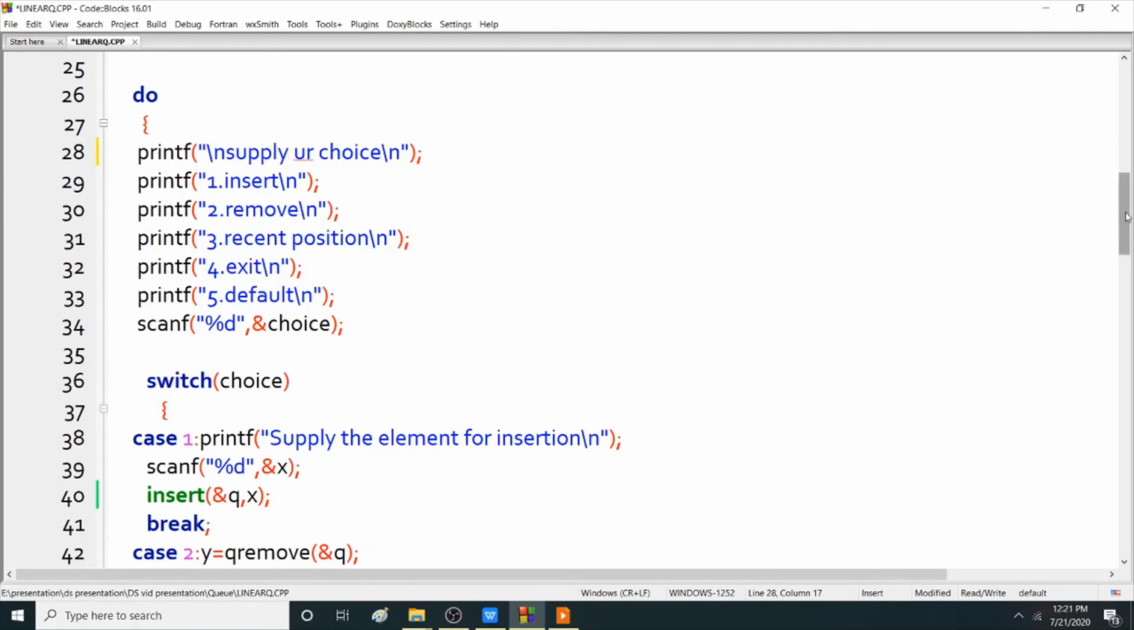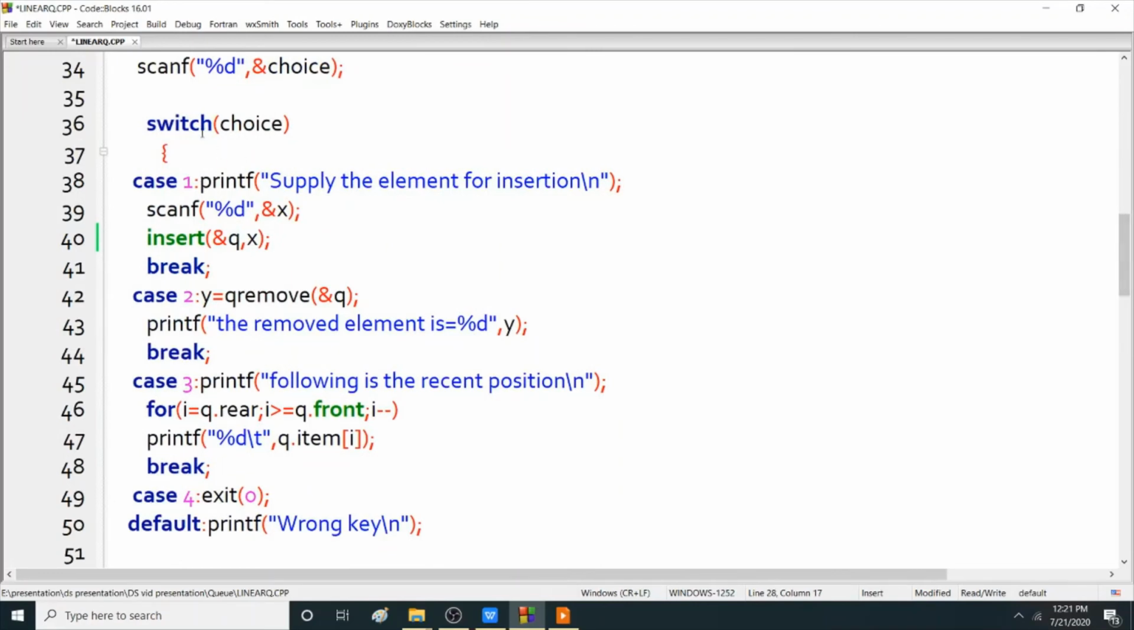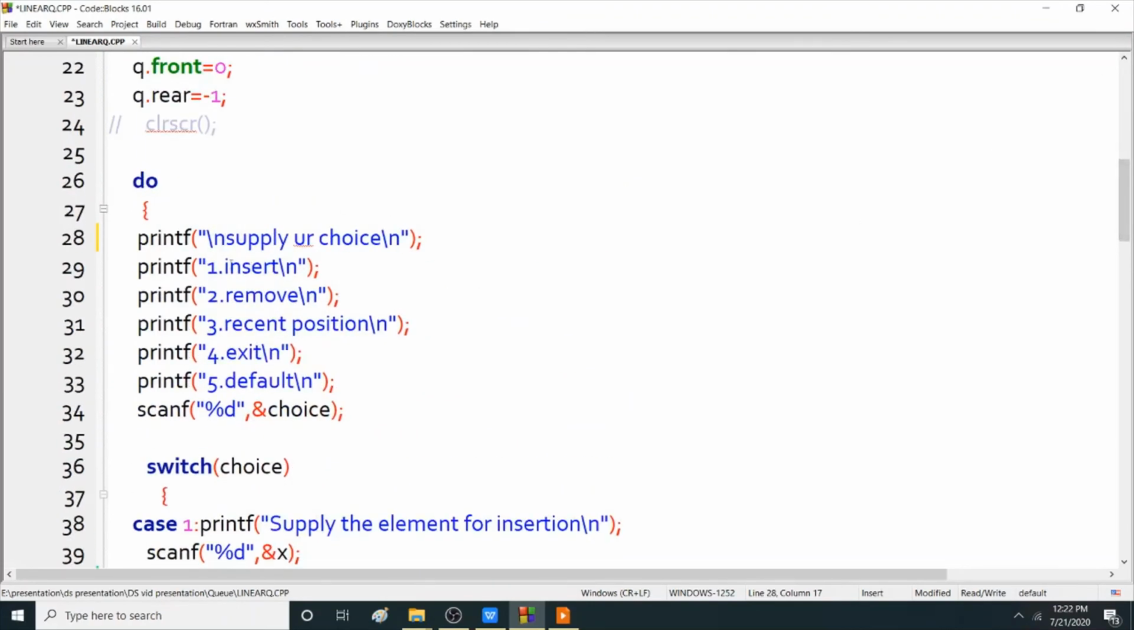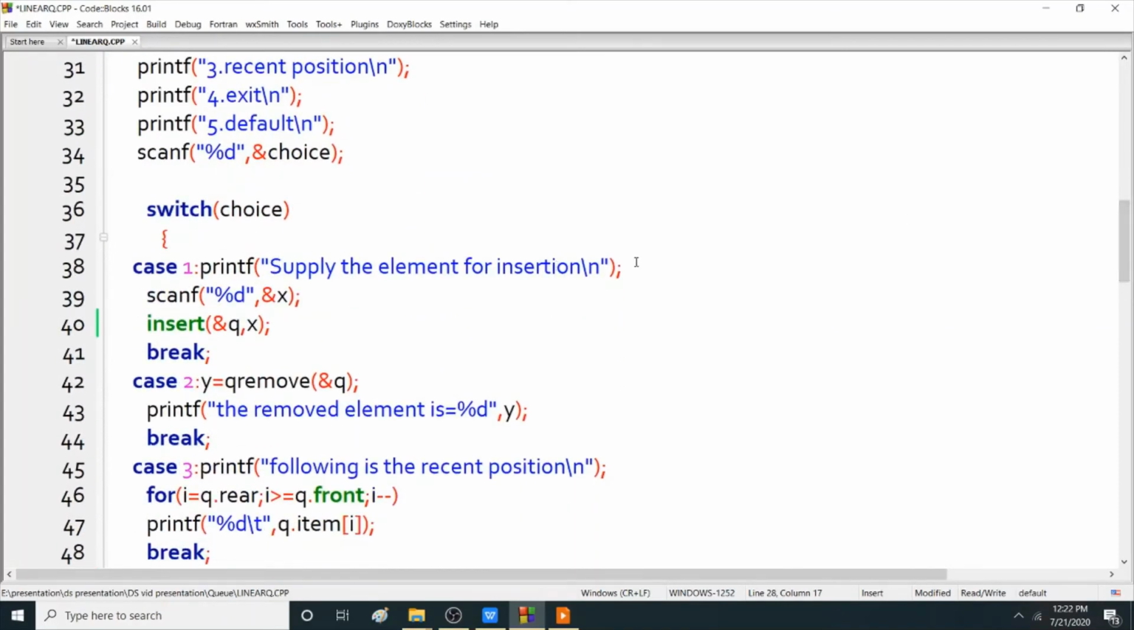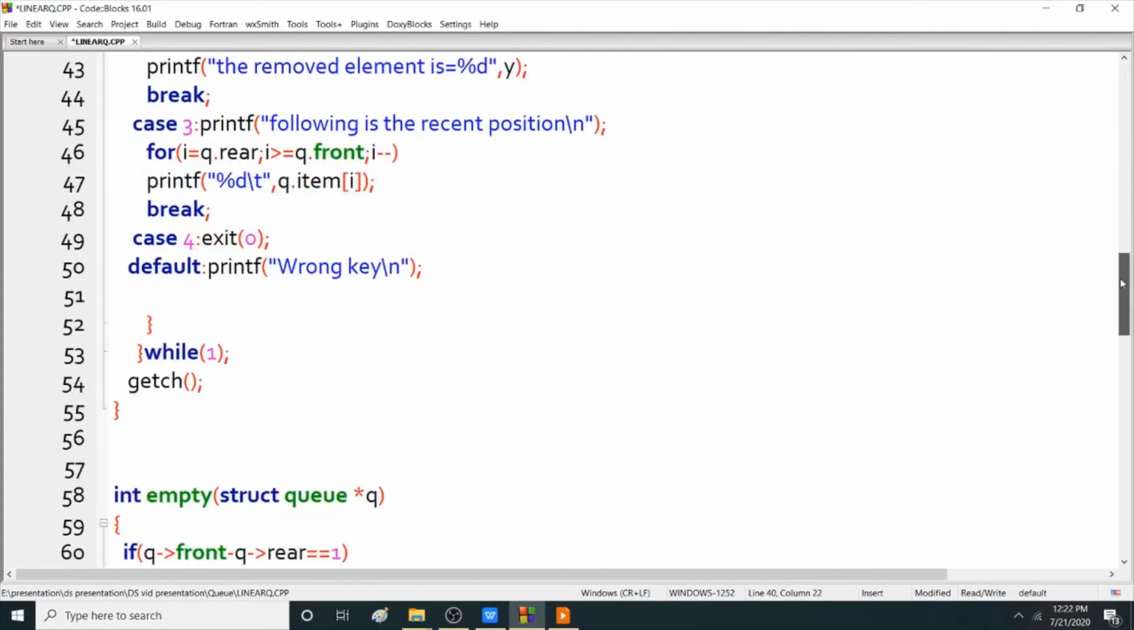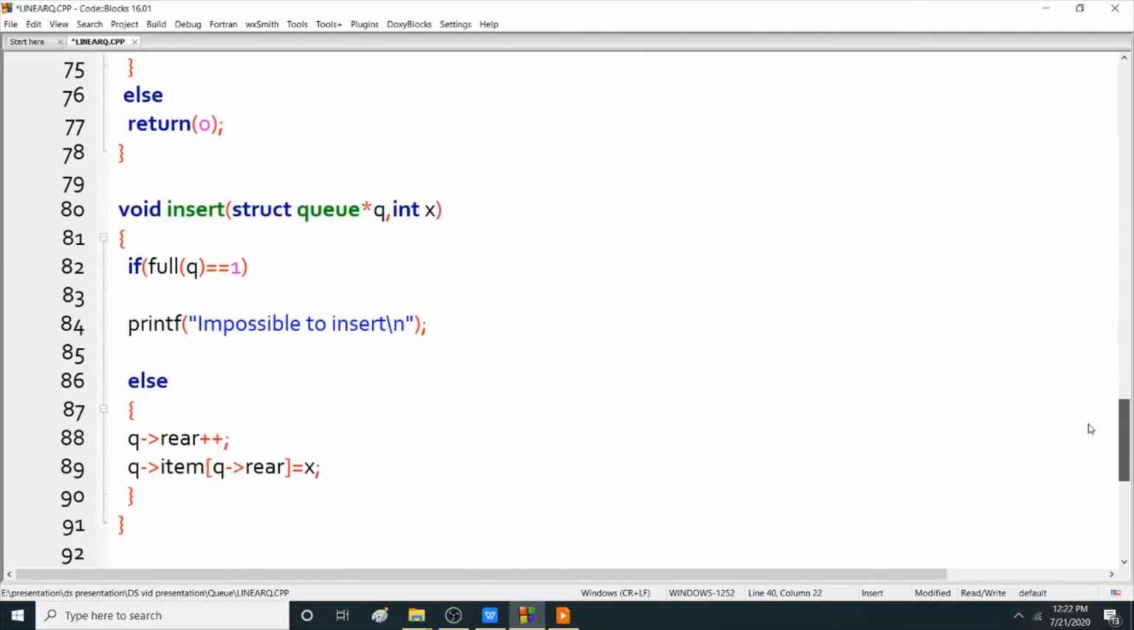Now here we use the switch case control statement. Switch choice. If it is case number 1, which is insertion, then take the element which the user wants to insert. Say the element is x. Now call the function insert by passing the address of the queue structure and the value which the user wants to insert. Okay, so go to that function.